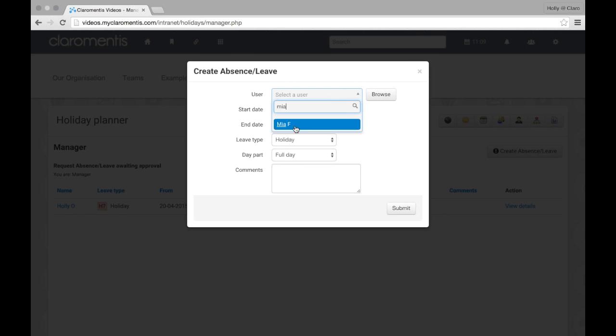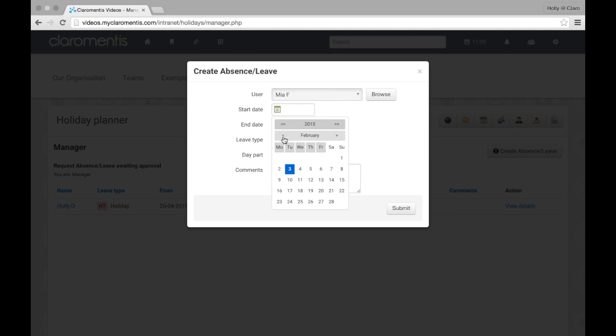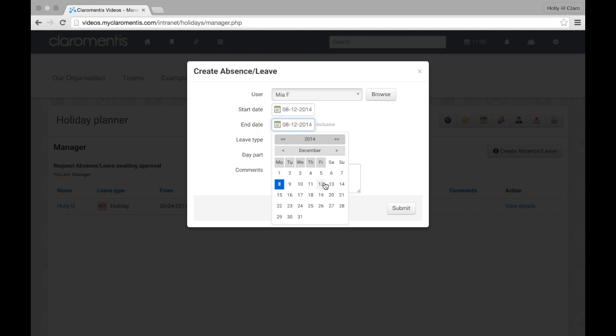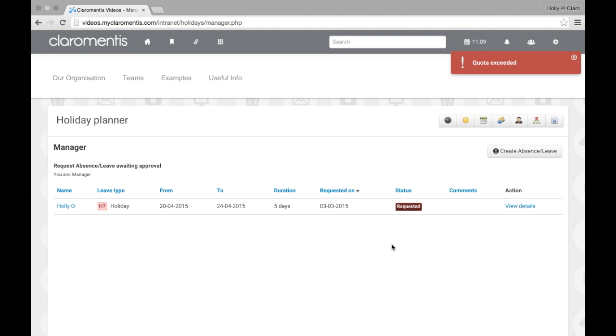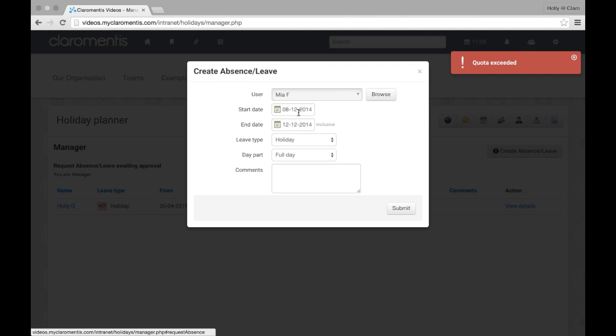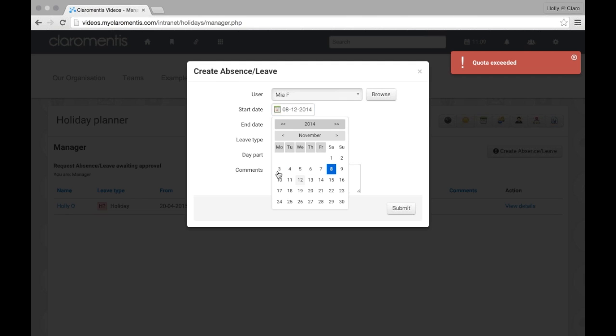So let's go all the way back to December 14 and have the 8th to the 12th off. Hit submit. They don't have a quota. Let's try something else. Let's go for something in this year rather than last year. So let's scoot forward again, and let's go from January the 5th to the 8th.